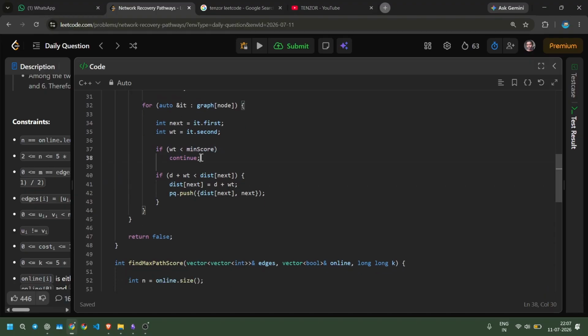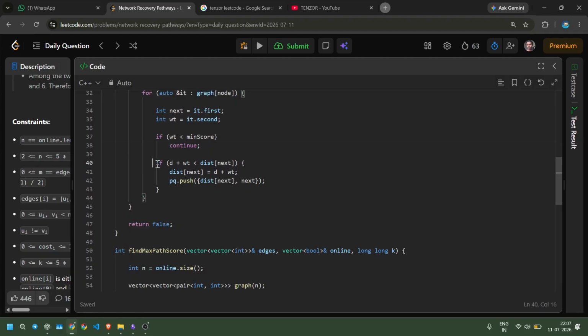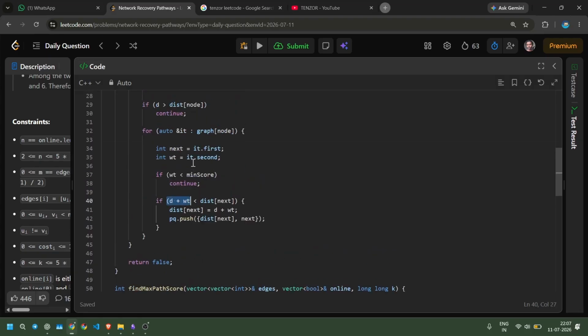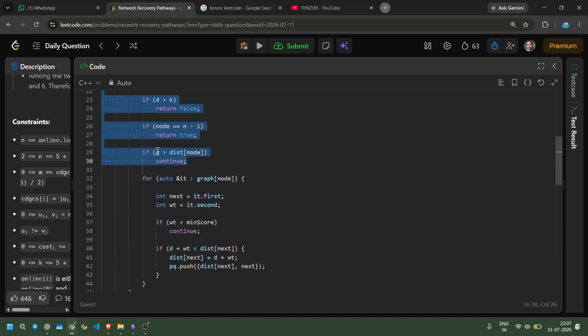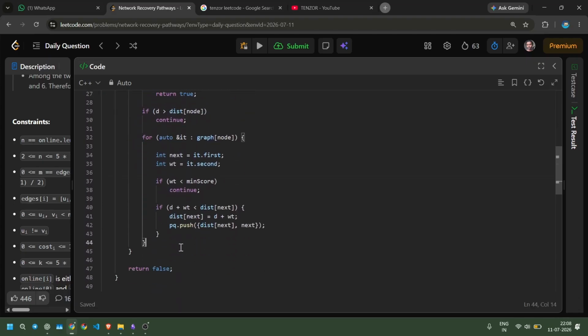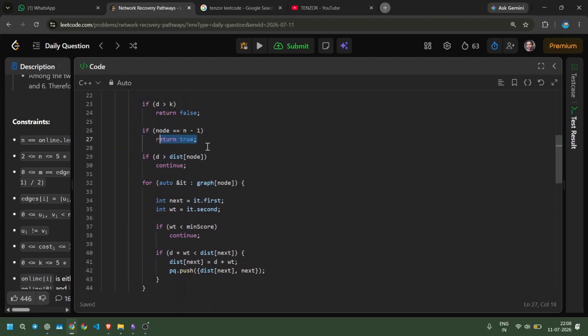And if the weight is greater than the minimum score, and if the distance from the starting node to this node plus the weight between the current node and the next node is less than what we actually had as the distance from the starting node to the next node, then we are going to update the distance to the new minimum value. After that we push that into the priority queue, and at last, if we didn't reach the target index, we are going to return false.